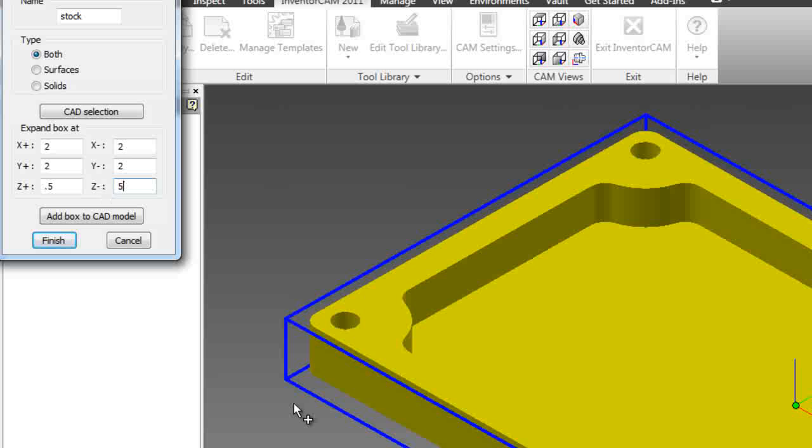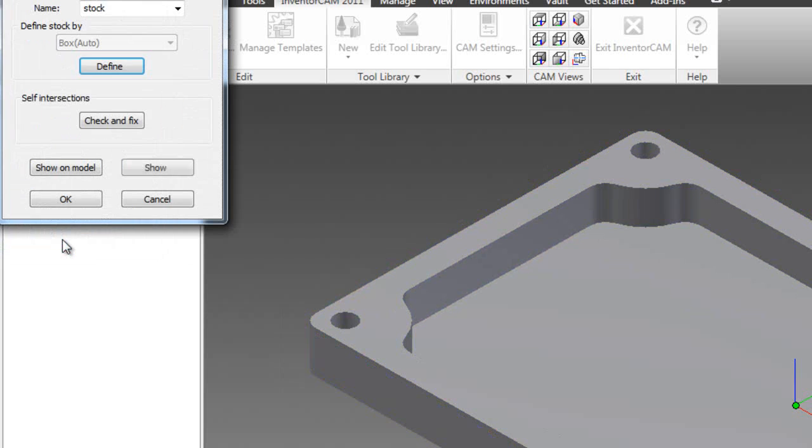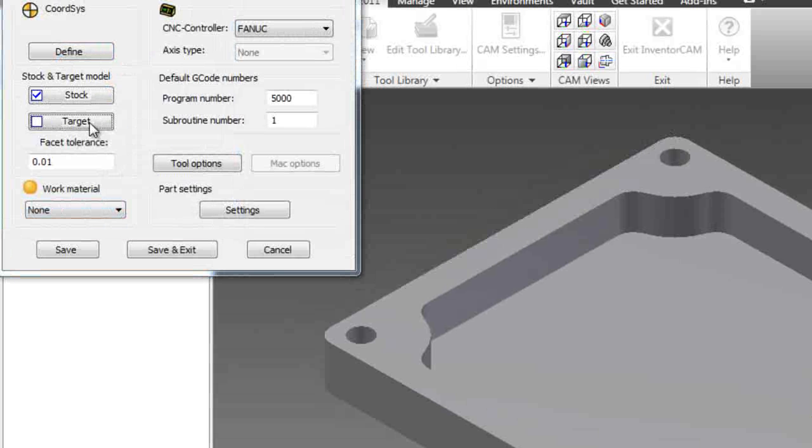As you alter the numbers in the dialog boxes, the stock material is updated graphically in real time. Once we have these dimensions set, we can accept our stock by selecting the Finish button at the bottom of our dialog. Our stock is now complete, and we can now move on to defining our target. My target is basically used for certain simulations that we find it necessary to use the target operation, which we'll explain a lot more in detail as we go on through our lessons.